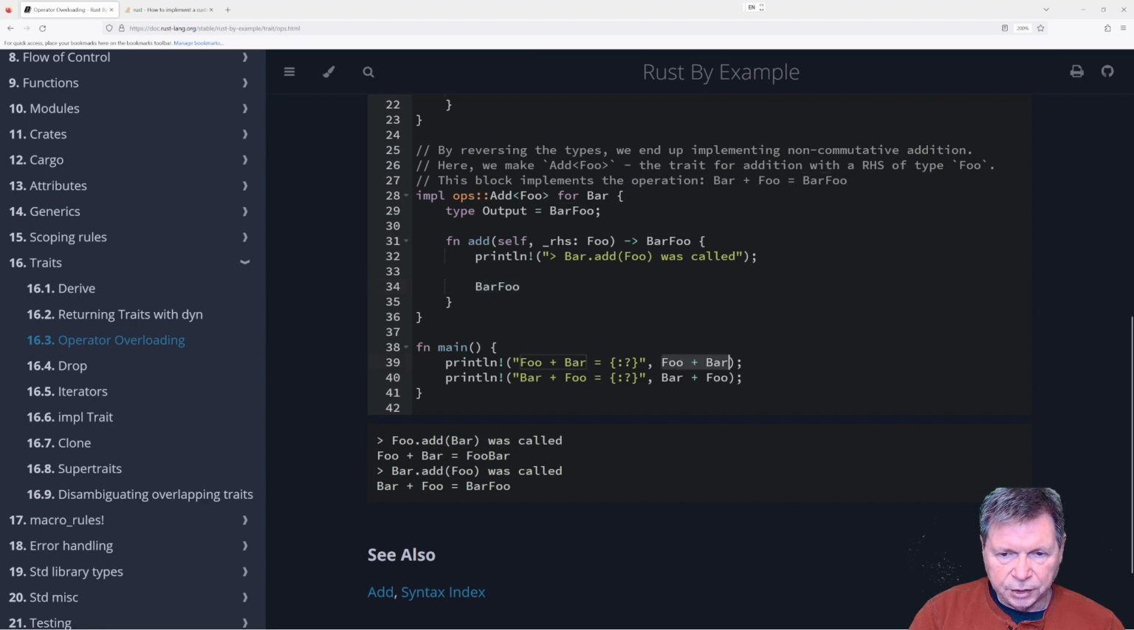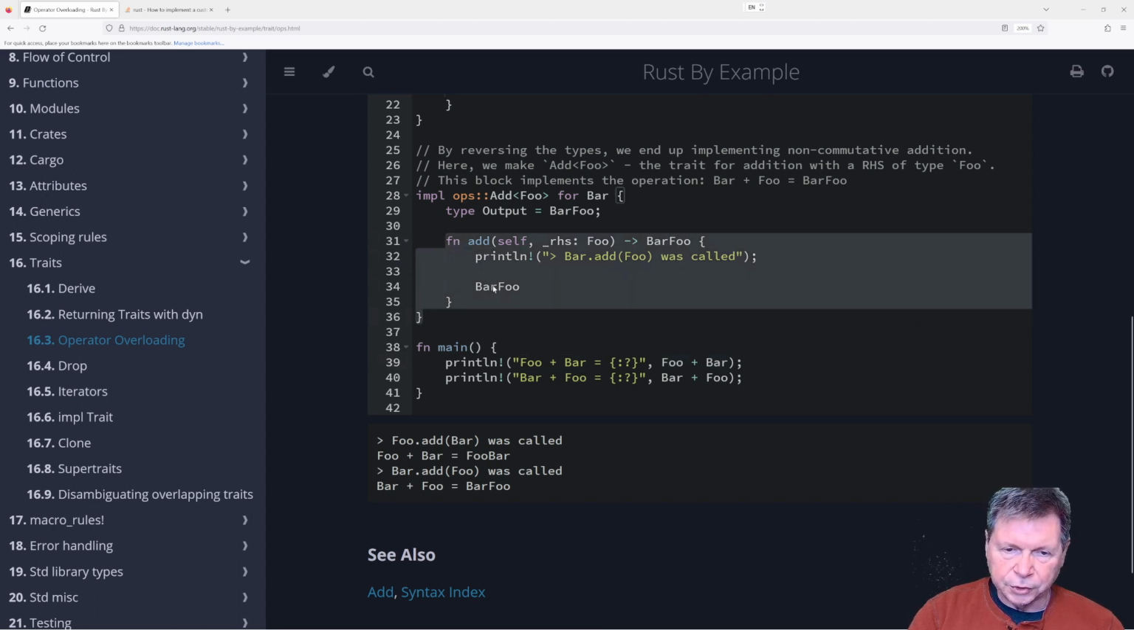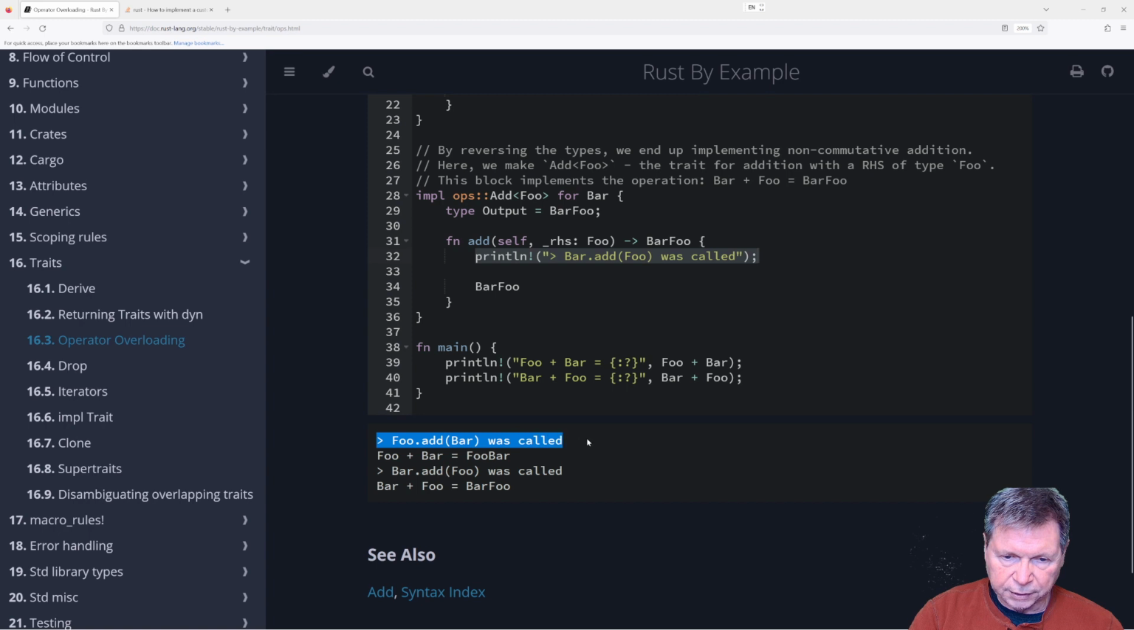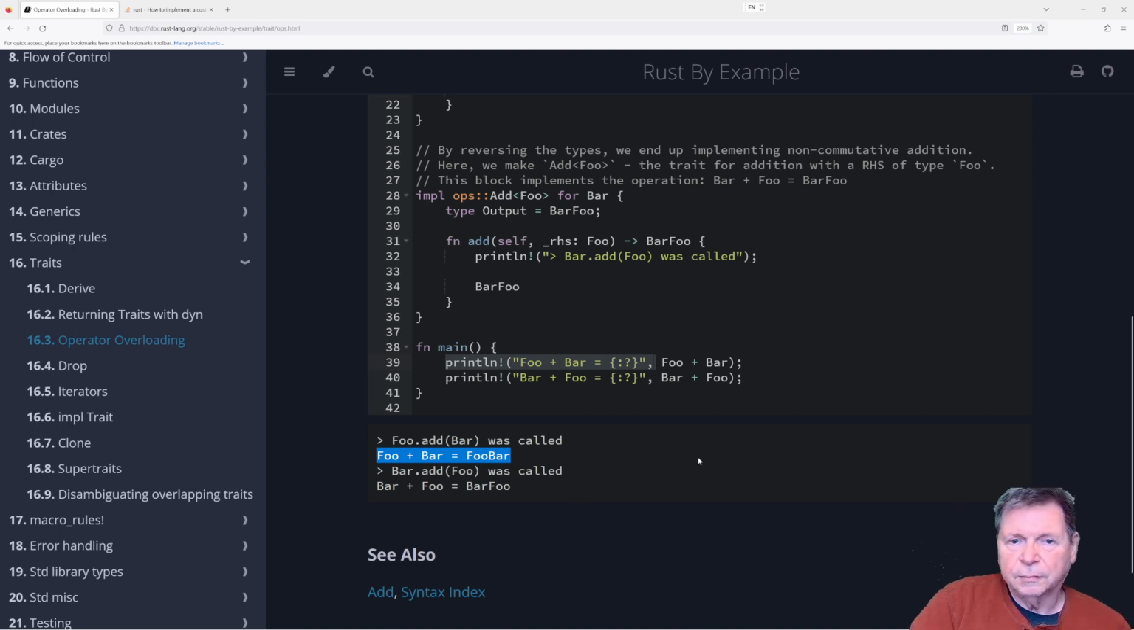This addition executes the add code, which returns that. The add code has a print in it, so that's why we get the first print line. And then this print line executes that line. Got it. Okay, yeah, that makes sense. All right, cool.